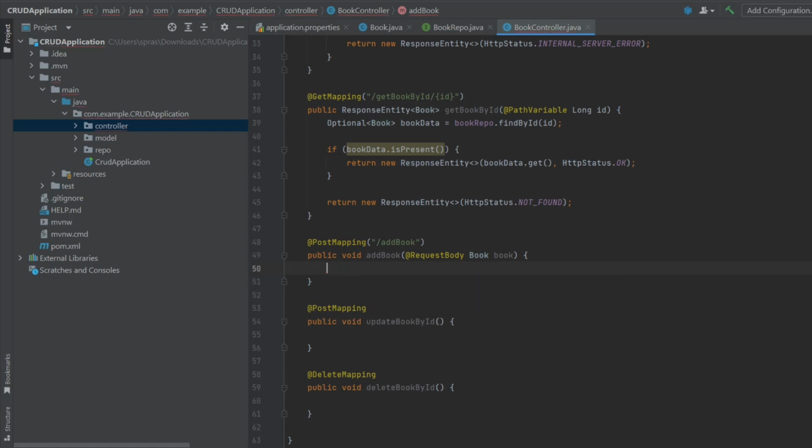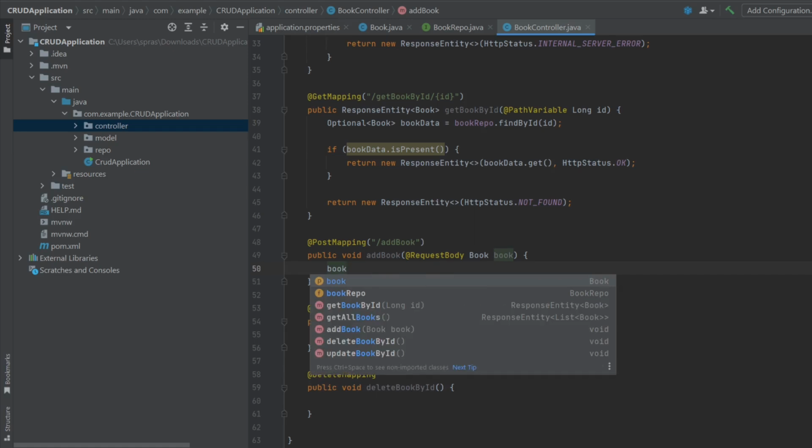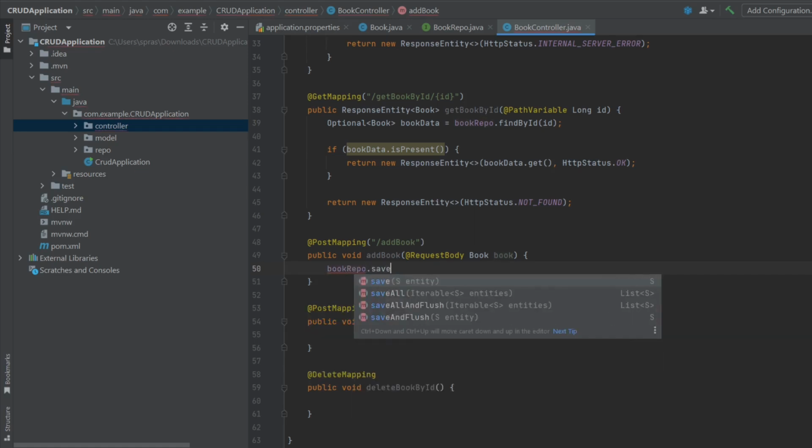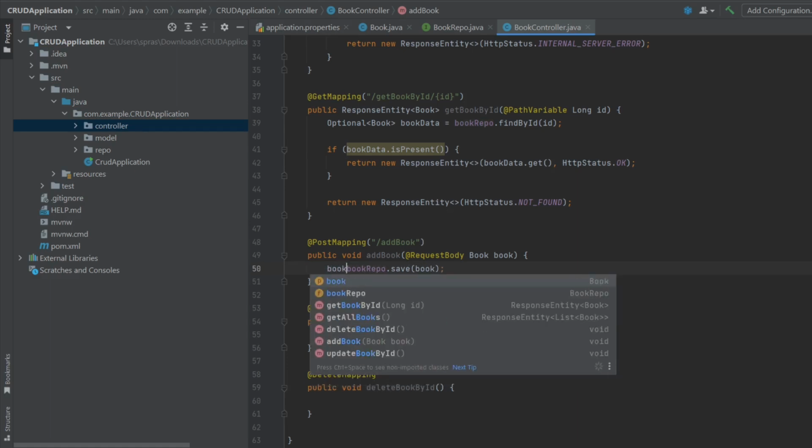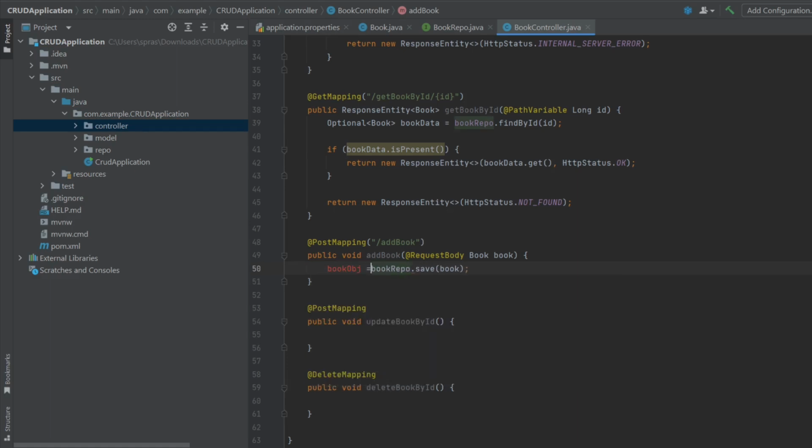So let me start slow. Again, I will call bookRepo, and we will have a method save. Here we just have to provide the object that we want to save to the database. But remember that this is also going to return something back, which is the object that is going to get created at the database end.